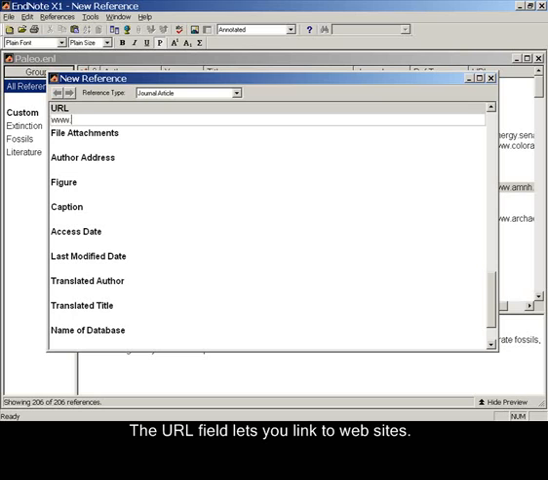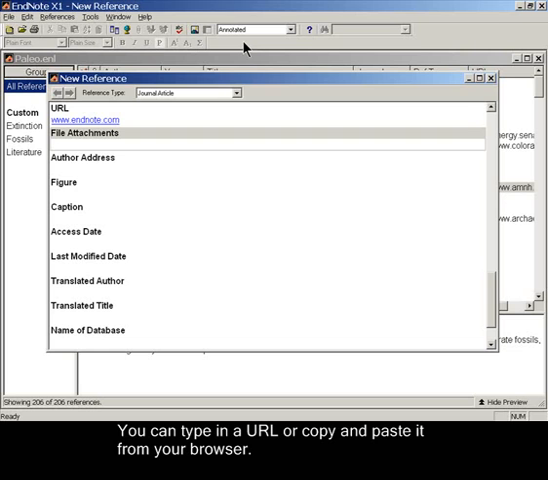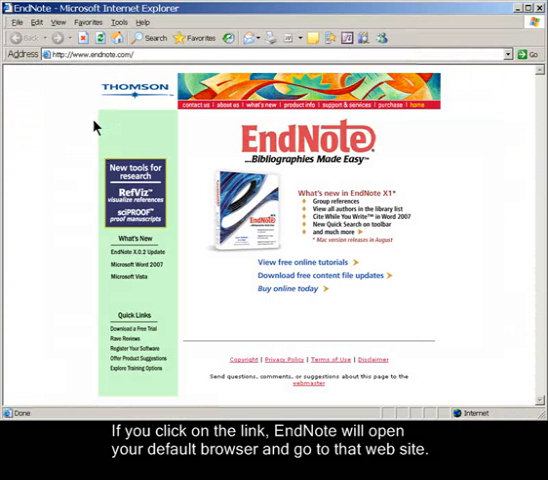The URL field lets you link to websites. You can type in a URL or copy and paste it from your browser. The field data is an active hyperlink. If you click on the link, EndNote will open your default browser and go to that website.